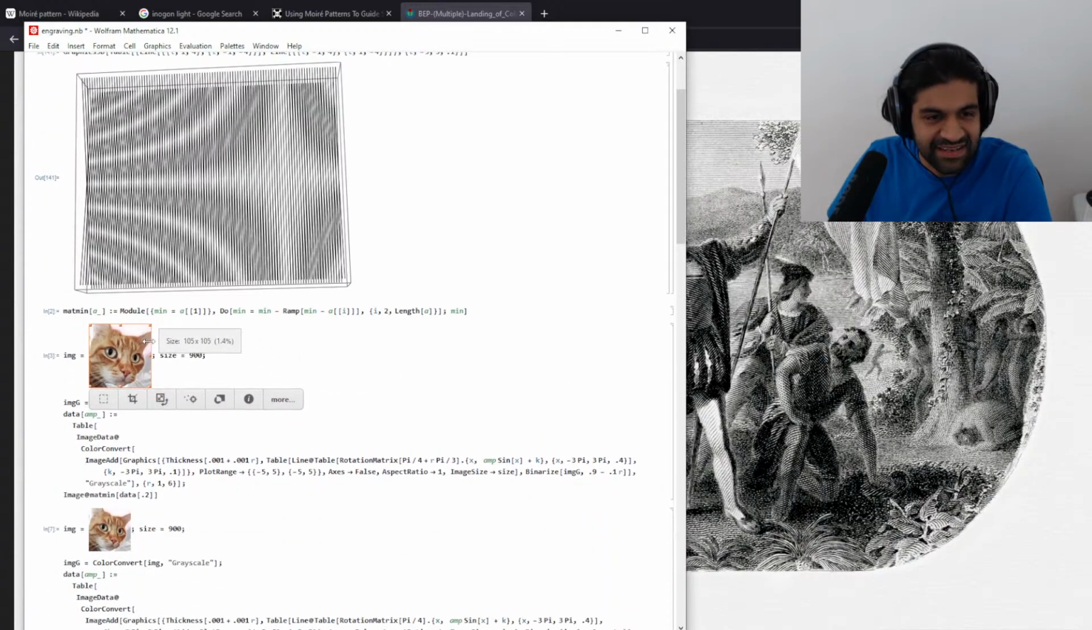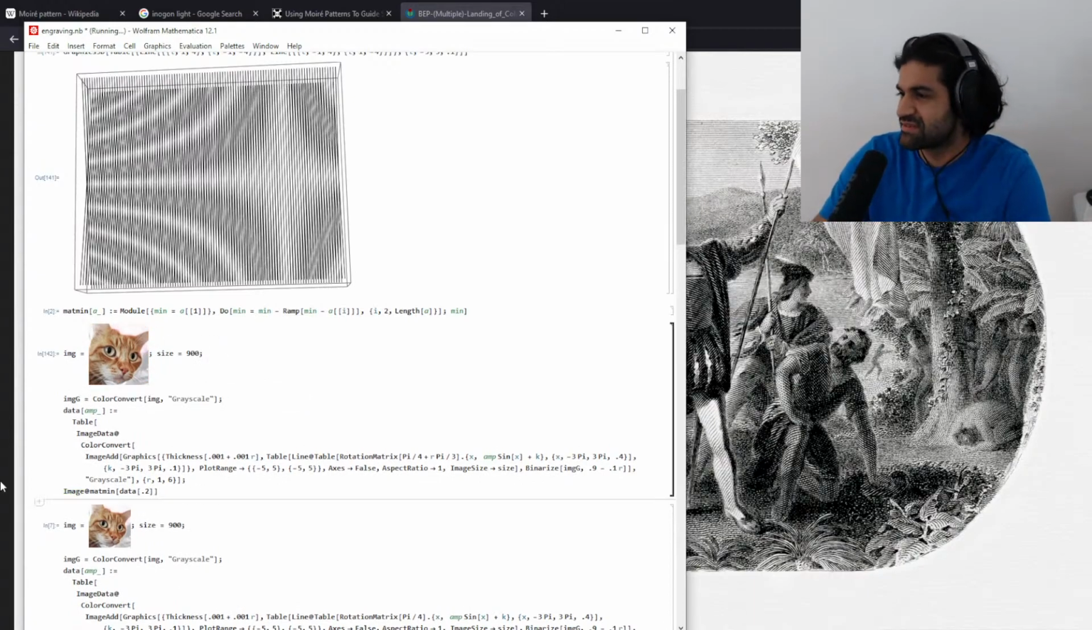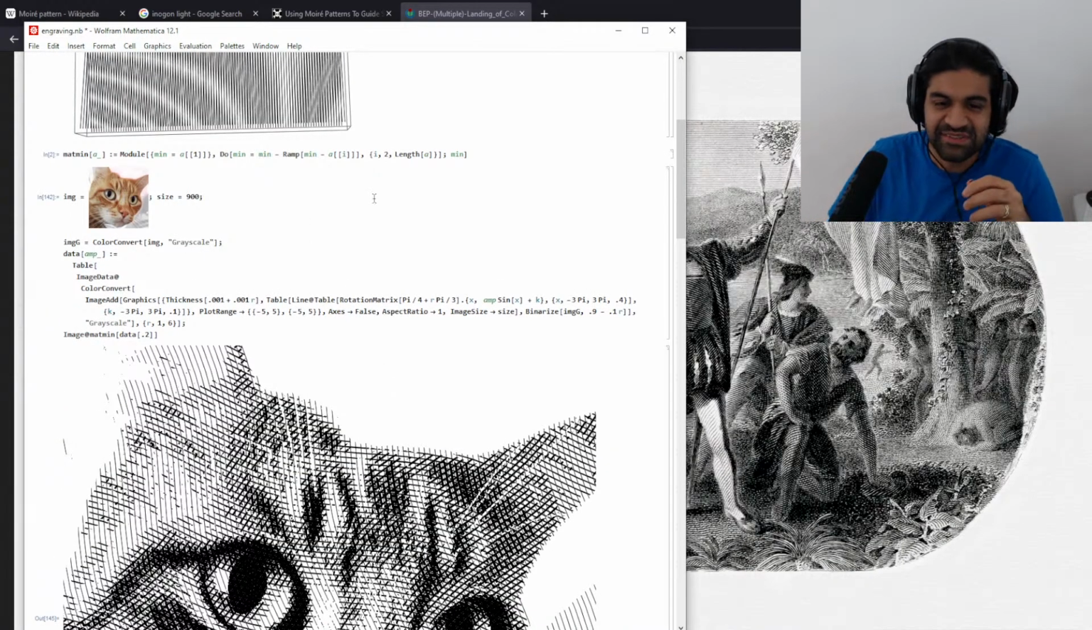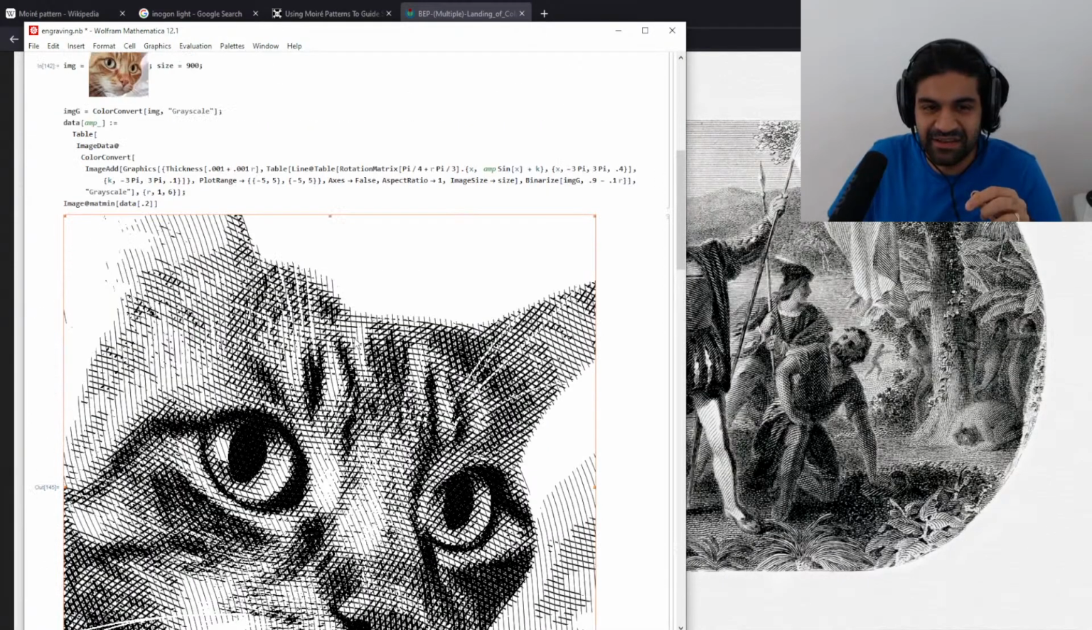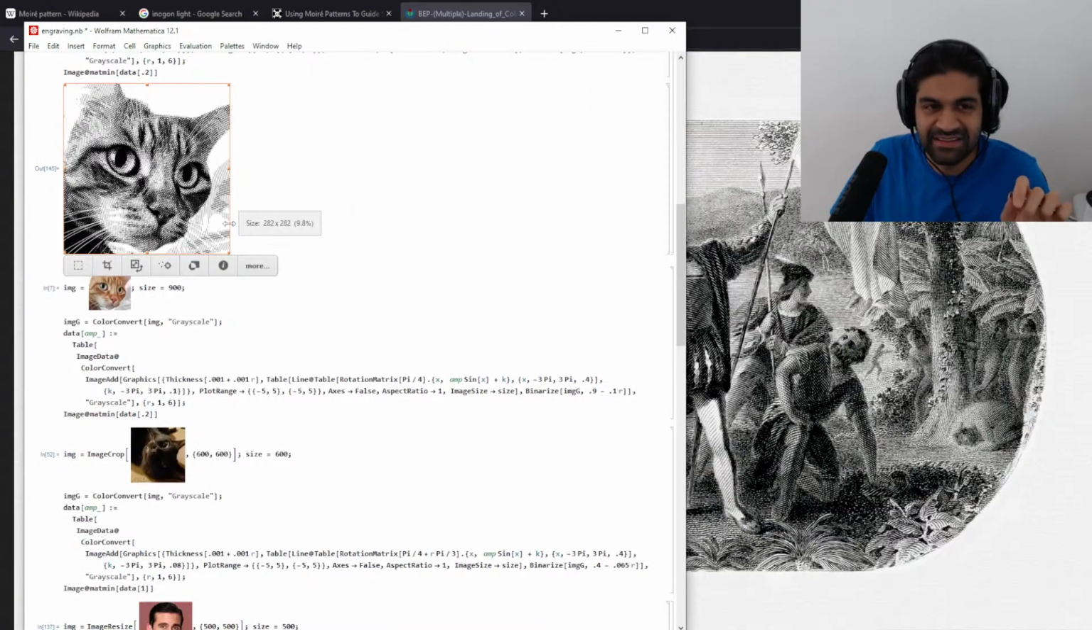So here he is. It's a 900 by 900 image, and if you just hit enter, the computer processes for a couple of seconds, whatever. It's just doing its thing. I kind of wanted to make animations with moving things, but the problem is... So there you go. This is the picture of my cat converted into this pattern.